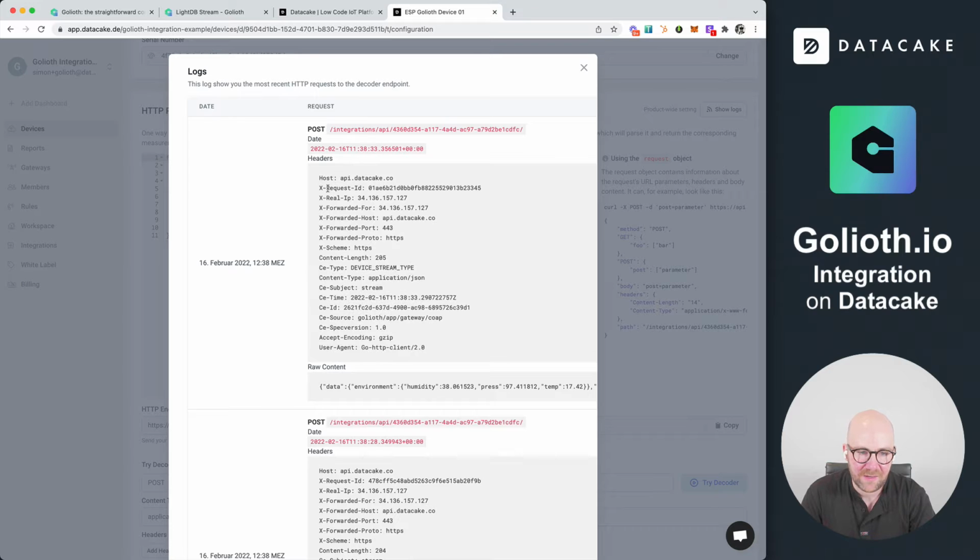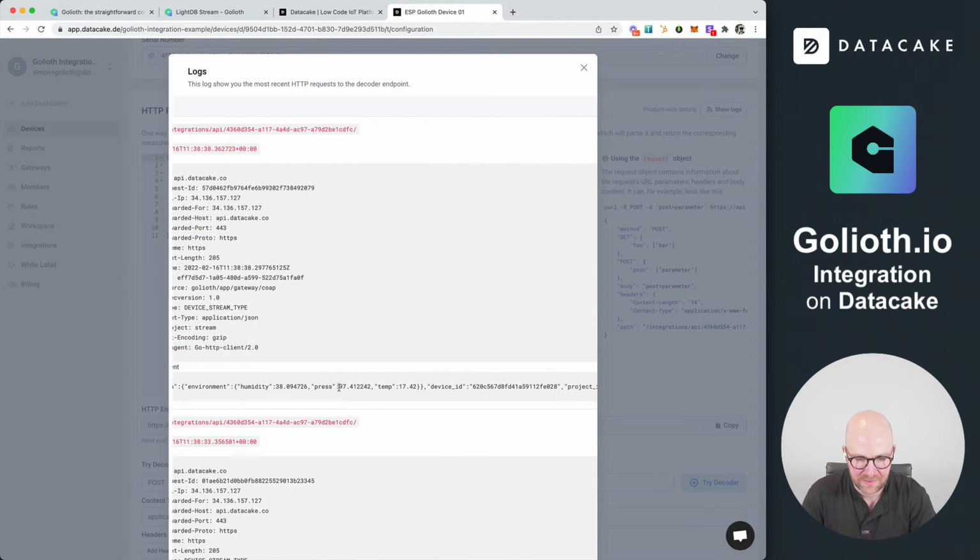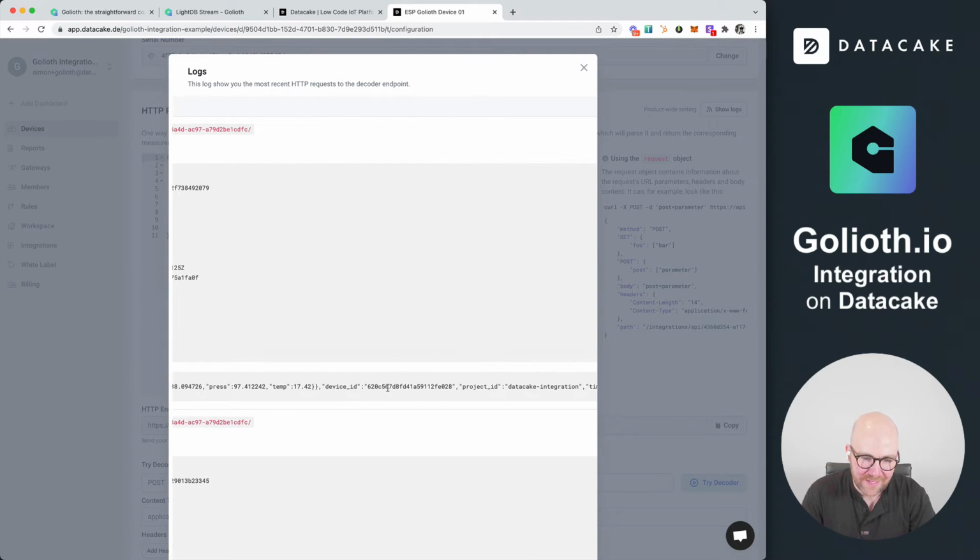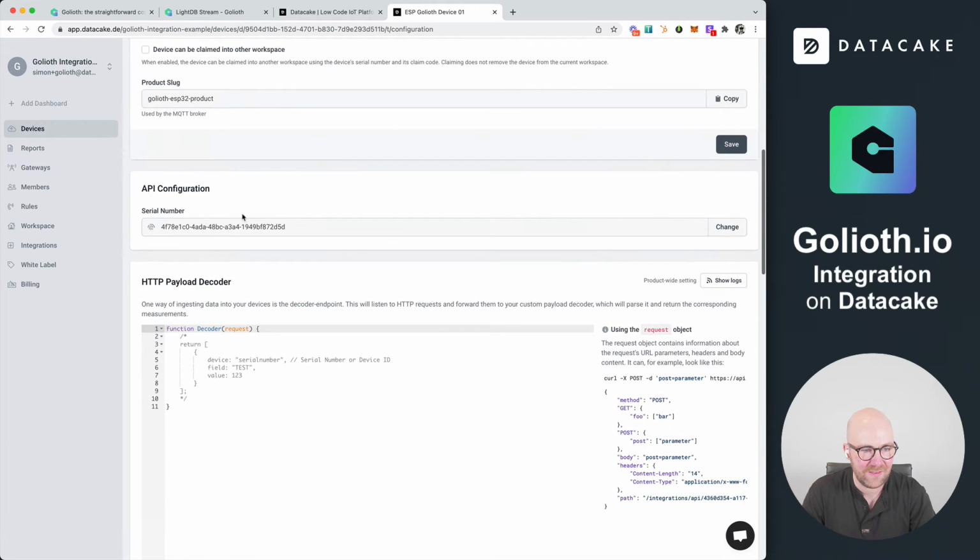Okay, what we see here is the full request that's coming through our individual URL that we created, and the raw content, which is the JSON. And there's also a device ID embedded. And this is the actual device ID. We are also going to copy this and paste it into the API configuration. So we're overriding the auto-generated serial number. Remember, we said to auto-generate. We're overriding this here using the individual serial number coming from Golioth.